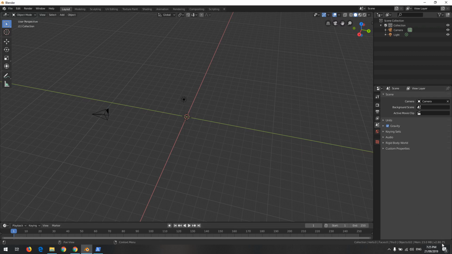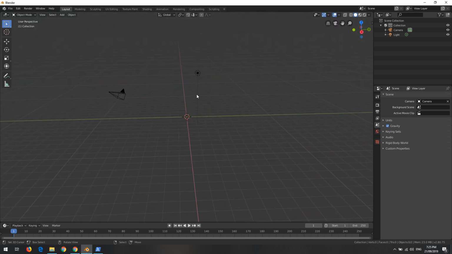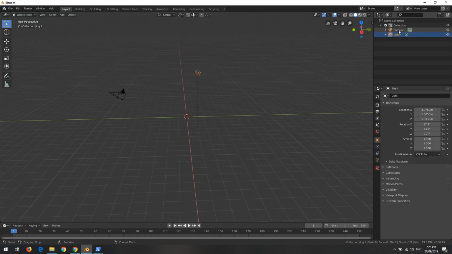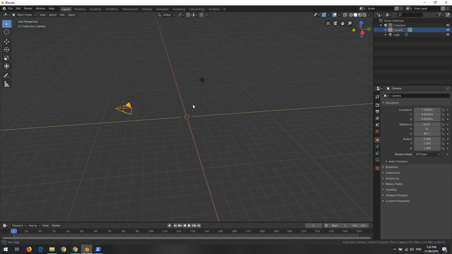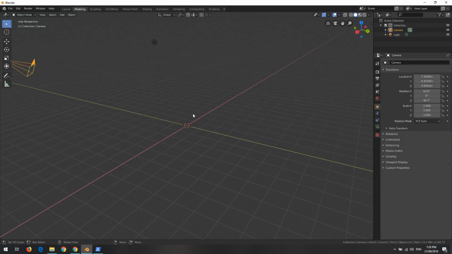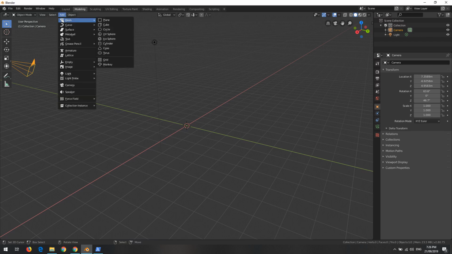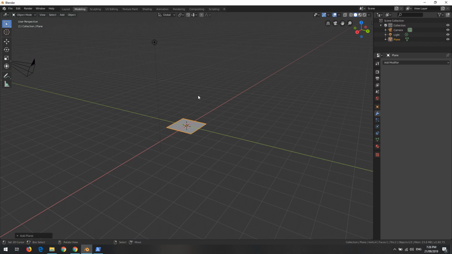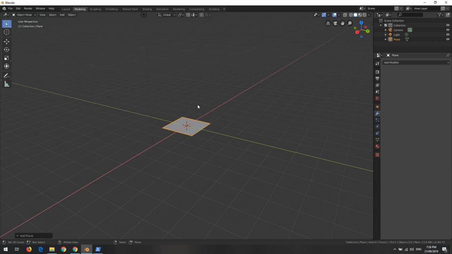This 2.8 here, 2.75. So first of all, in our scene, I just removed everything we have: a light, camera, and so on. I want to go to the modeling tab, and then I want to add a mesh plane. Let's just start with a plane. That's the easiest option, I suppose.